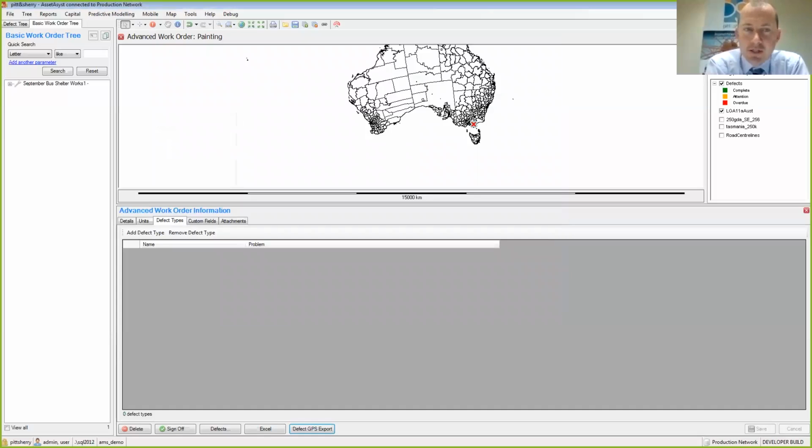So within AssetAsyst, the GIS interface is showing that information, but some people will just prefer to use things off their desktop, particularly if you're a works crew, or even if you're an infrequent user. It's a good way of sharing that with someone who's more familiar with things like Google Earth.